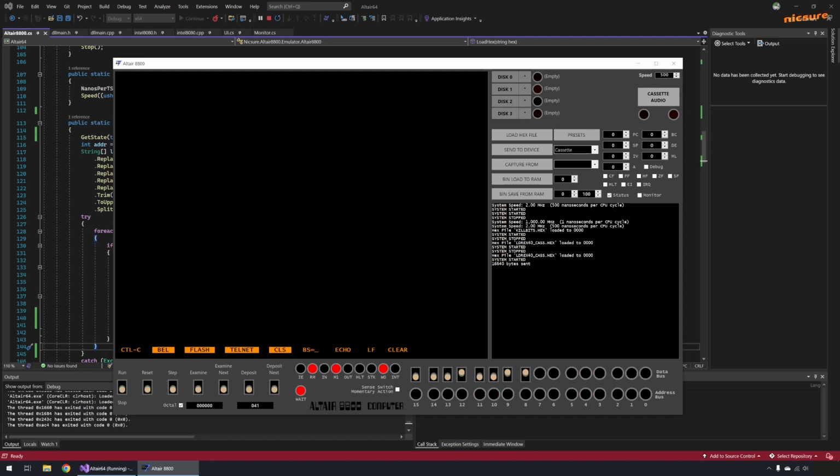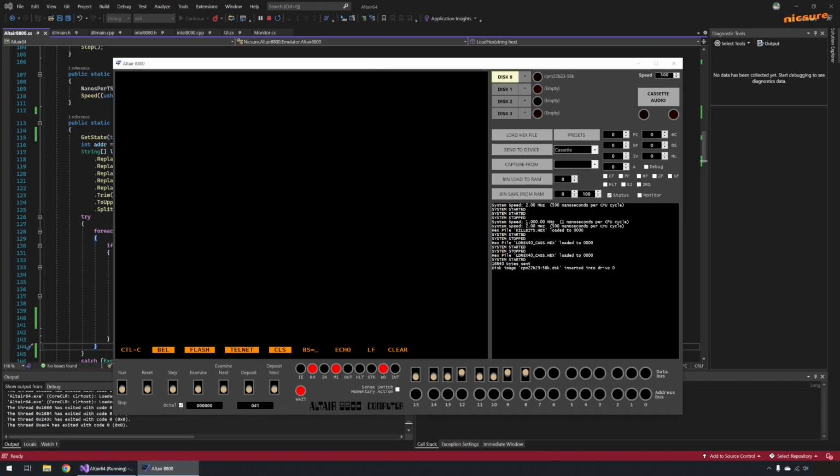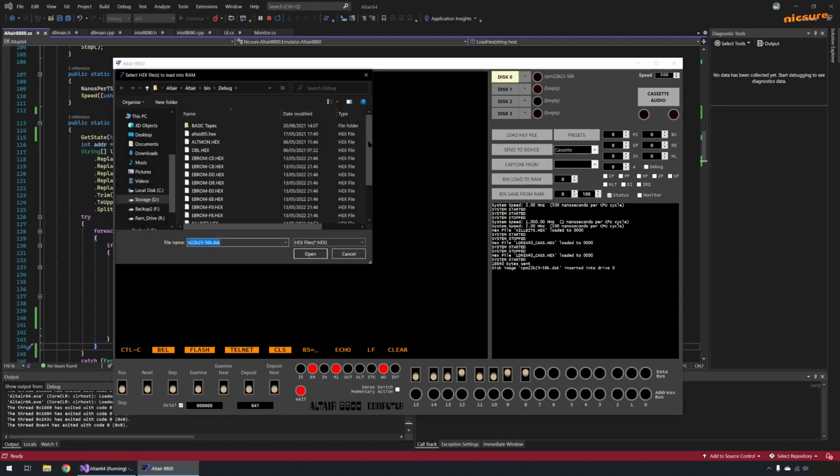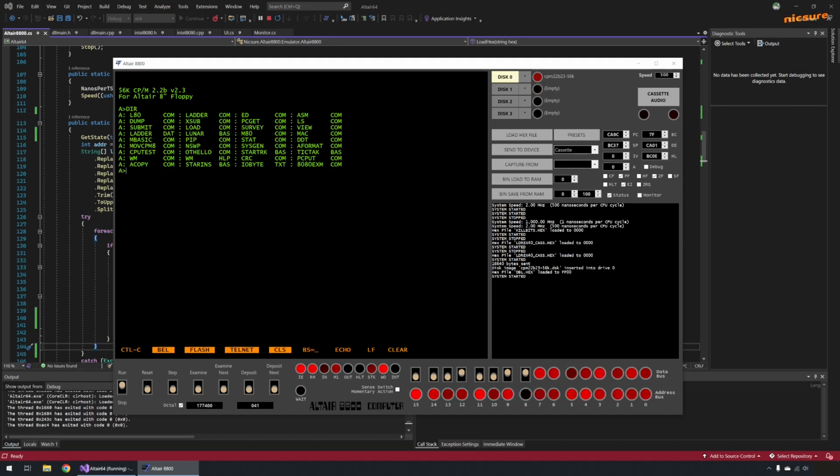So I've demonstrated CPM before, but let's drop it in. So I'm going to put CPM in that disk, and then I'm going to load the disk bootloader. And this time I do have to hit examine to get it to the correct program counter. Hit run, and we're into CPM. You can see standard stuff there.